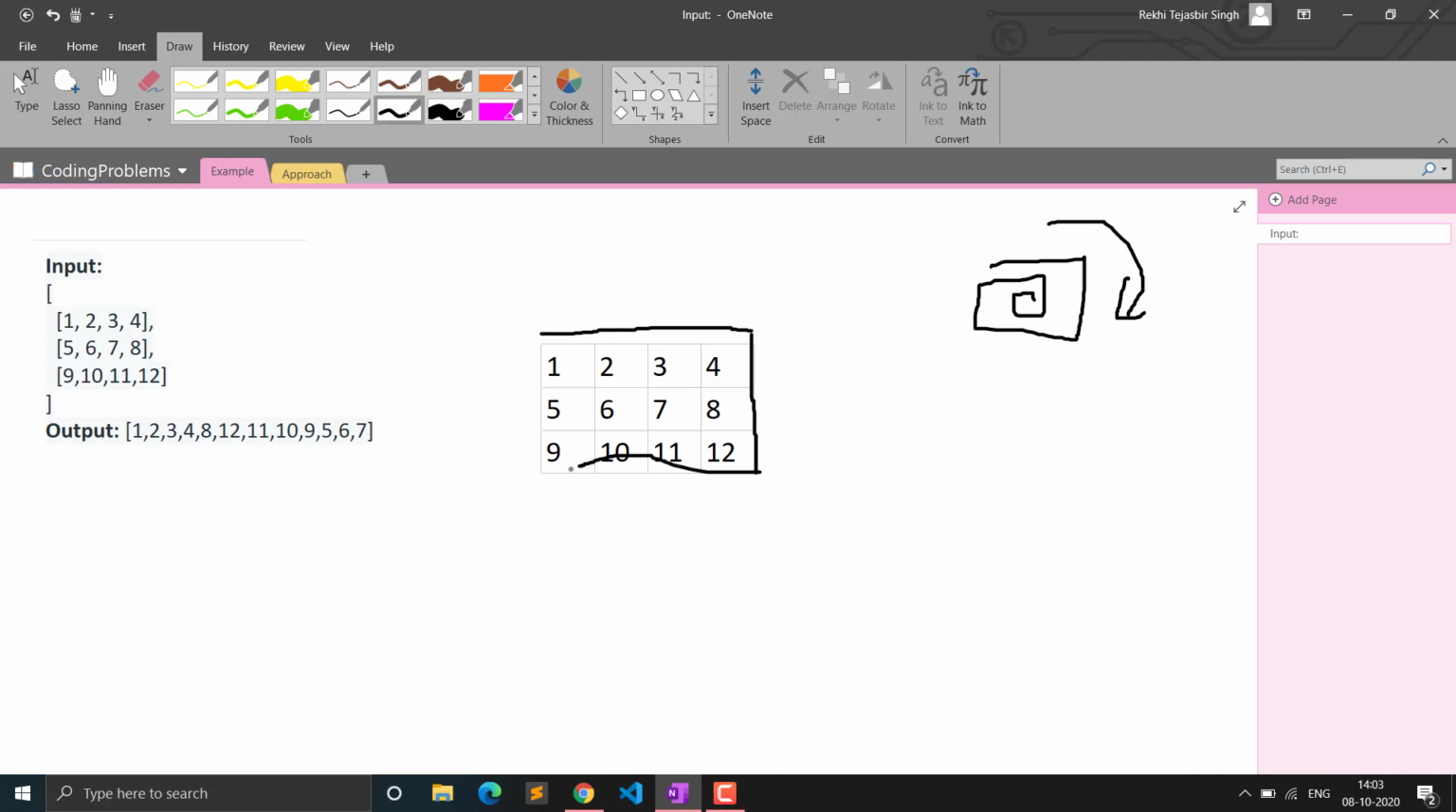So then from 12 to 9, sorry for that, so 12 to 9. Now we will go till 5, because we have printed 1, so 1 is actually complete. So now from 5 we have to go till this. So you can see we have got our traversal order. So our output should be 1 2 3 4, 8 12 11 10 9 and 5 6 7. So you can see it is correct. This is the output that we require, or the spiral traversal of the matrix.